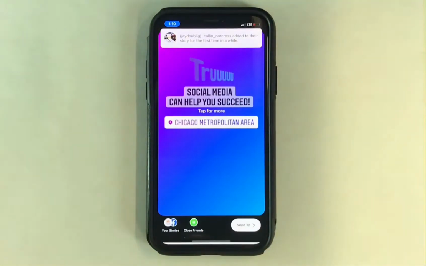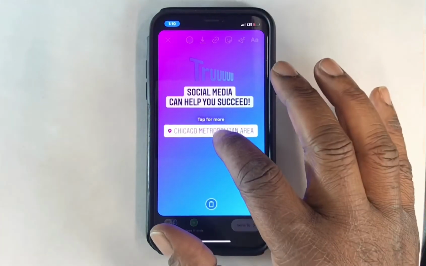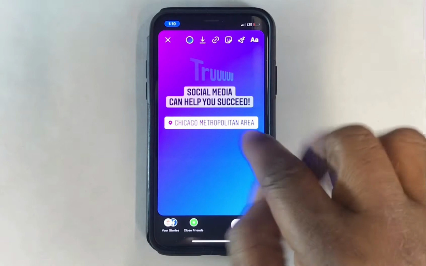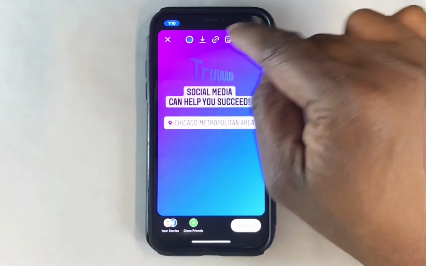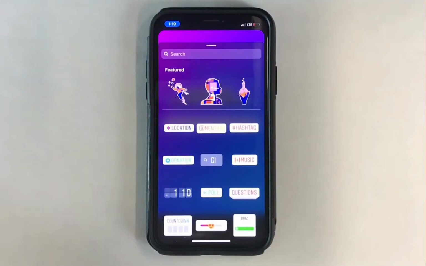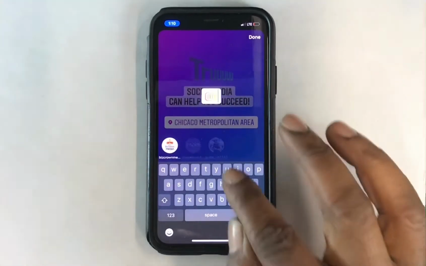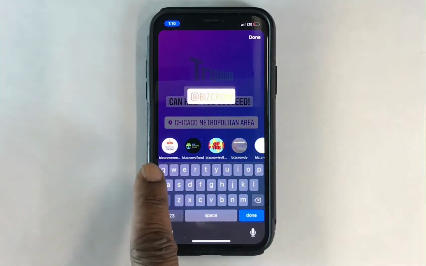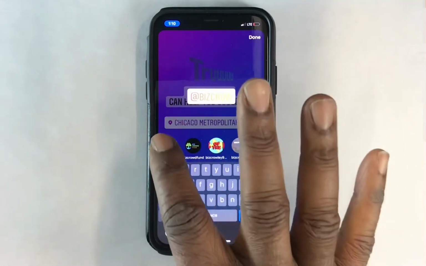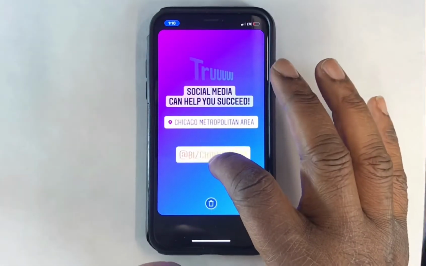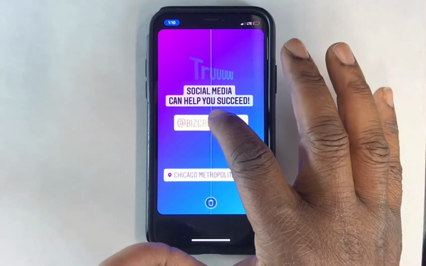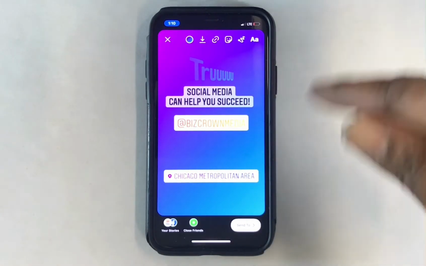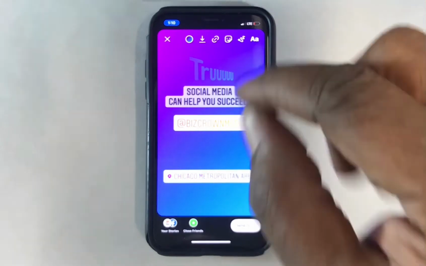So we could say Chicago metropolitan area, as you could see. That's pretty cool. If you know SEO, that really helps you to be discovered in the area, and you'll also see why in a few. Now, we want to mention our name, because we want people to come check us out, don't we? As you can see, as you're typing it in, it picks it out. So Chicago Metropolitan, BizCrown Media. And so we have mentioned our name. We've also mentioned our location through tags.